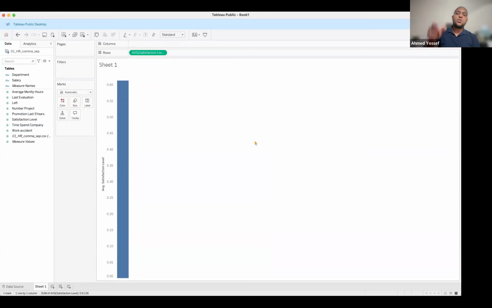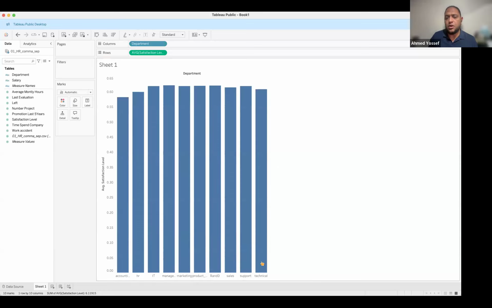Always remember that you are plotting one thing. Always you start with one bar, and then you start adding a dimension. That dimension is going to split this bar to a number of bars equivalent to the values inside this dimension. So for example, when I put here the dimension, the department, this has been split into this number. Why is that? Because these are the values inside the department field.